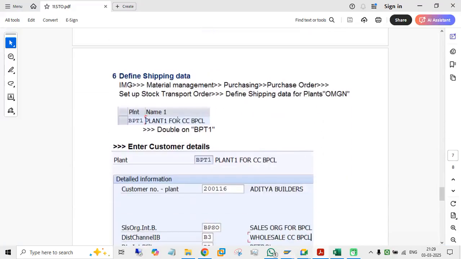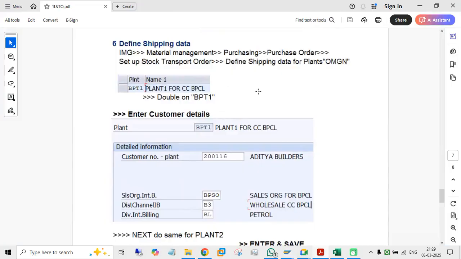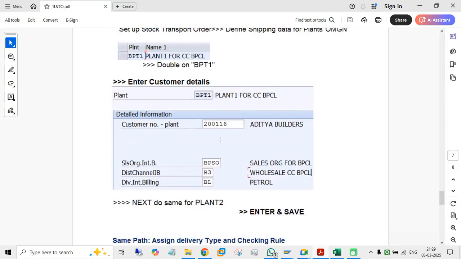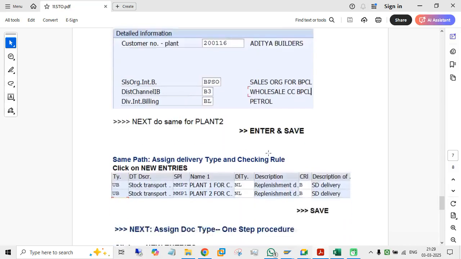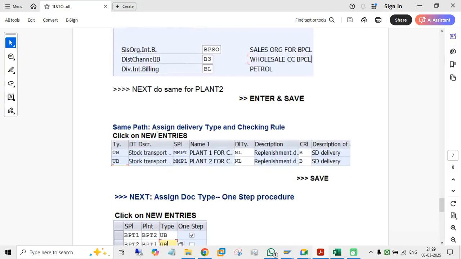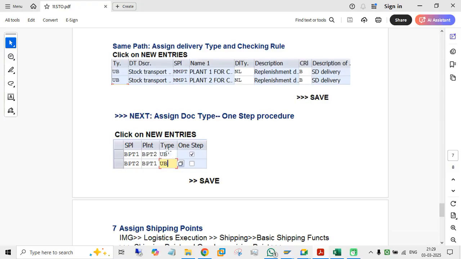Now onwards you have to start the STO process. In that, first you have to define the shipping data. Whatever the two plants are, and whatever the customer I have created, you have to link to the shipping condition. Then you have to maintain the assign delivery type and checking rule. How you are going to deliver the goods, you have to assign the delivery type and checking rule. Then you have to maintain the document type UB.